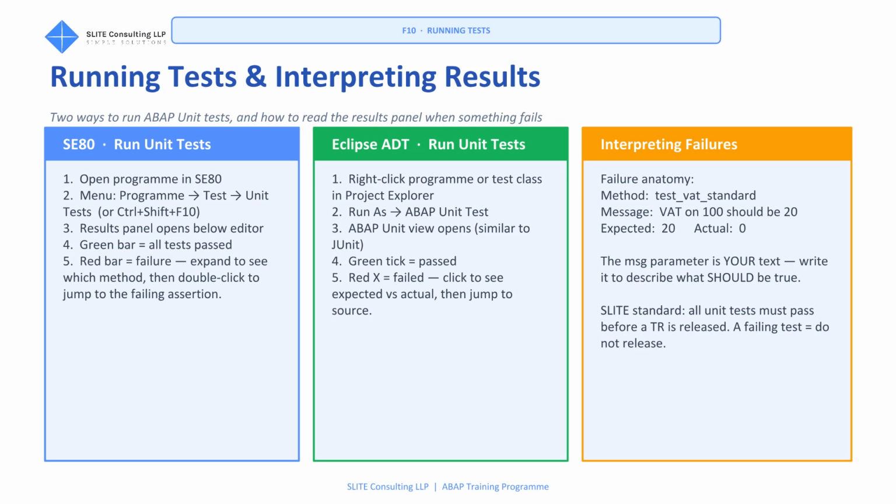Expand to see which test method failed, what the assert message said, and the expected versus actual values. Double-click a failure to jump directly to the failing line. In Eclipse ADT, right-click the program or test class in the Project Explorer and choose Run as ABAP Unit Test.